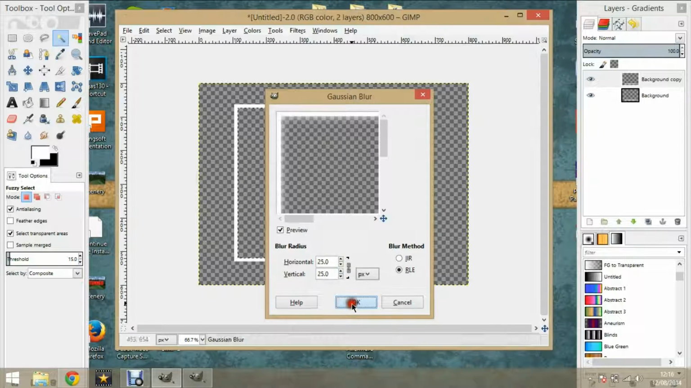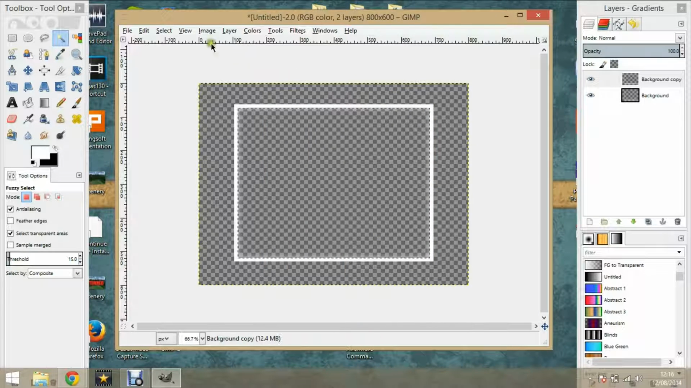Yeah, so I went 25 by 25. Looked all right, so I went with that, and then I went and selected all, had a look at it. It looks pretty good so far. You guys can end it here. I decided to go on, just do a little bit more.